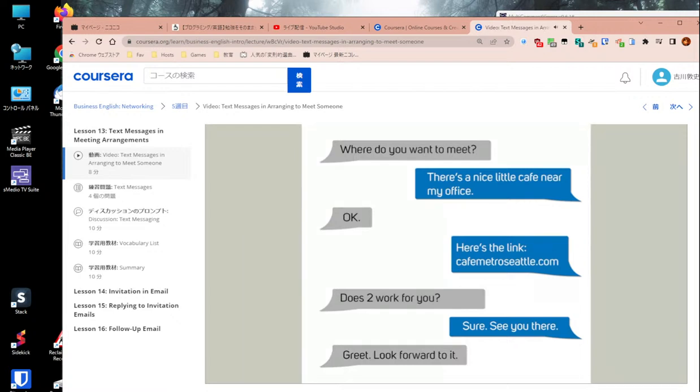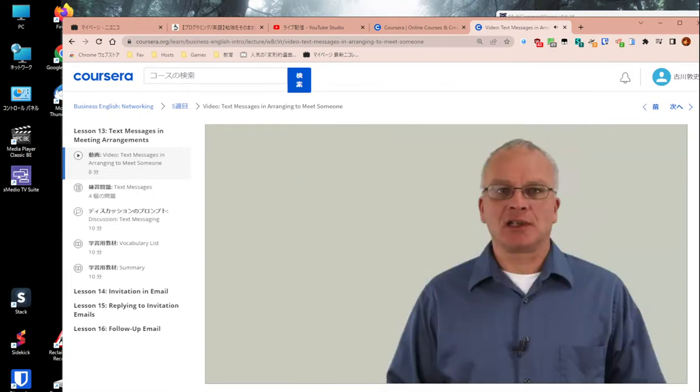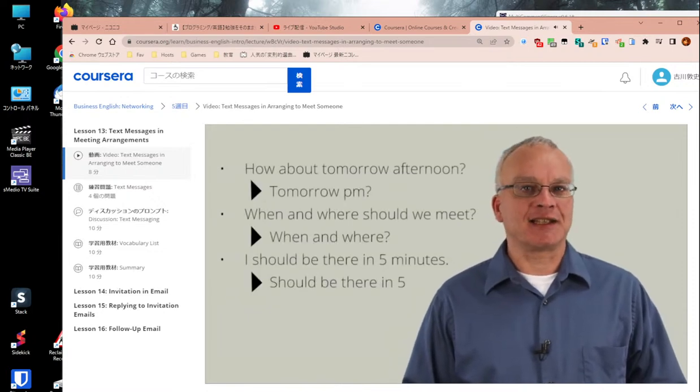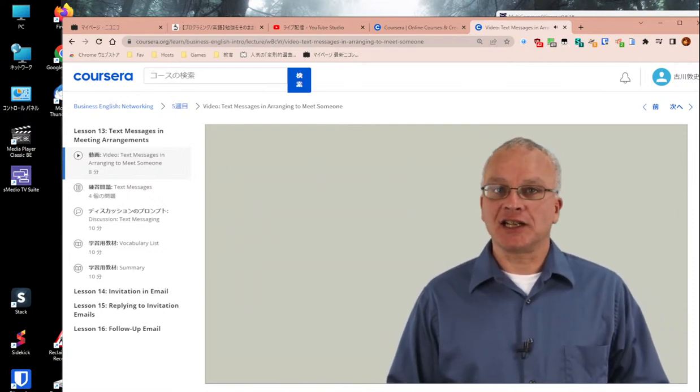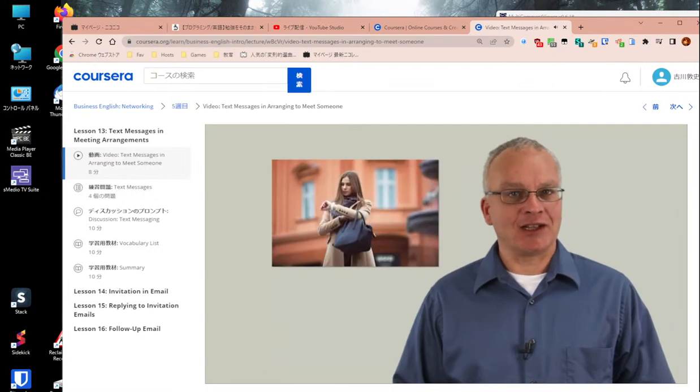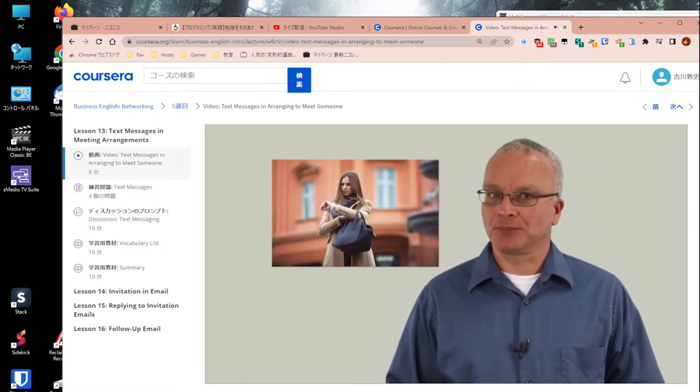These days, with smartphones, you can send links and maps, making it very convenient to make arrangements. Notice that in text messages, it is also common to use incomplete sentences. And sending a text message is very convenient when things don't exactly go as planned. For example, if you are late or the place is full or closed.